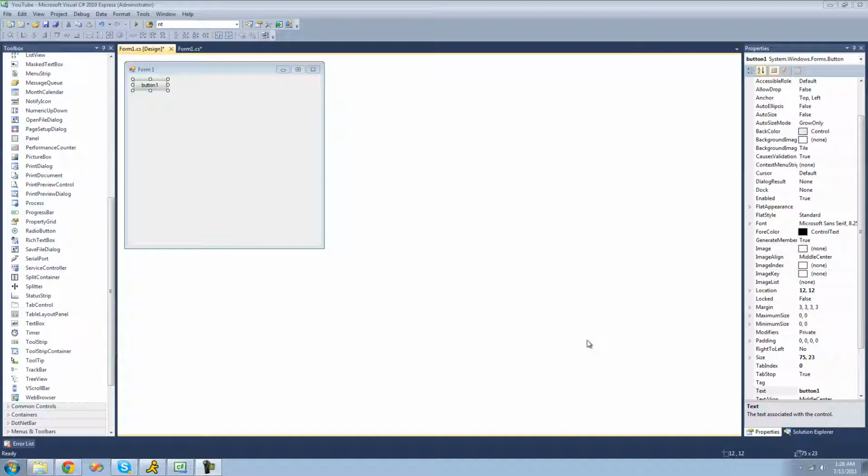Hey guys, welcome to the 78th C# tutorial that I'm making for the new Boston. In this tutorial I'm going to be showing you how to use the picture box control and how to use the image class.